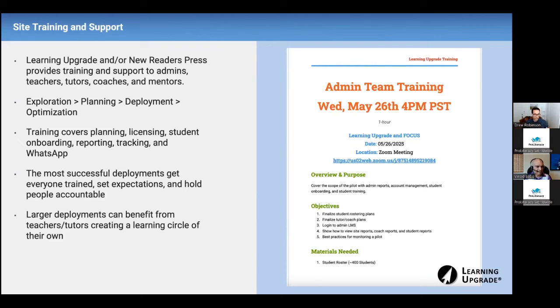So our goal, in this first training, the deployment training, is to have every stakeholder present, make sure they're trained, make sure we have crystal clear objectives, they know how to get students onboarded and set up their learning circles, and then hold them accountable from there.